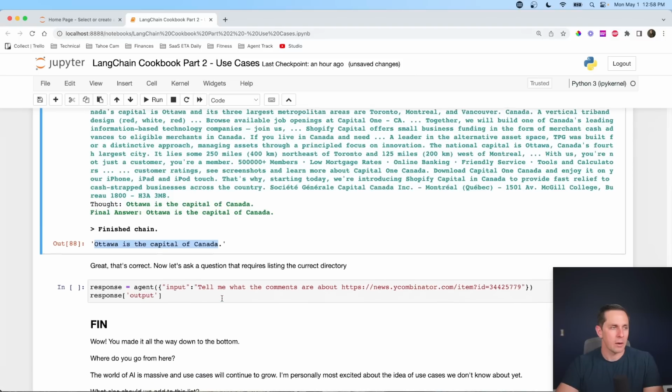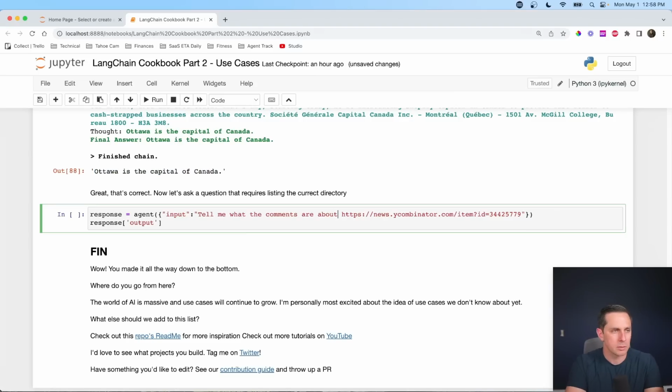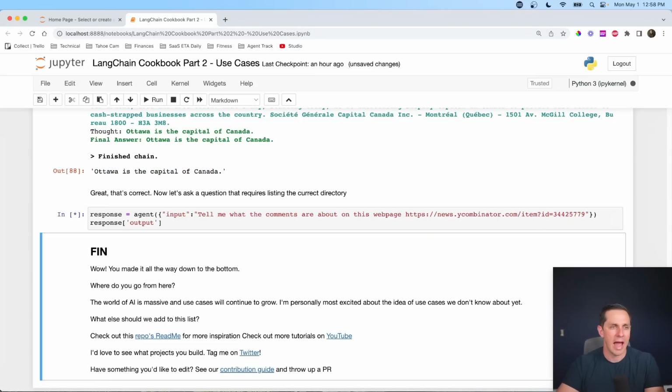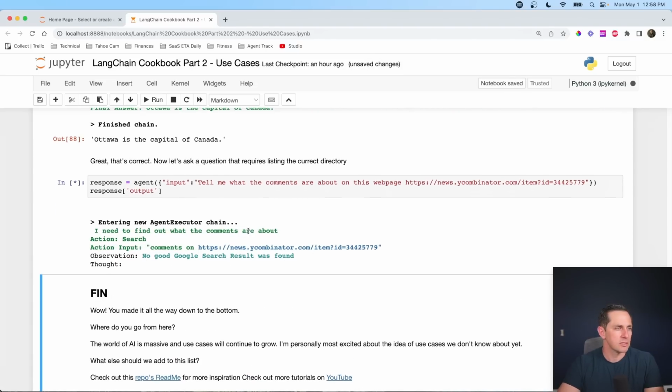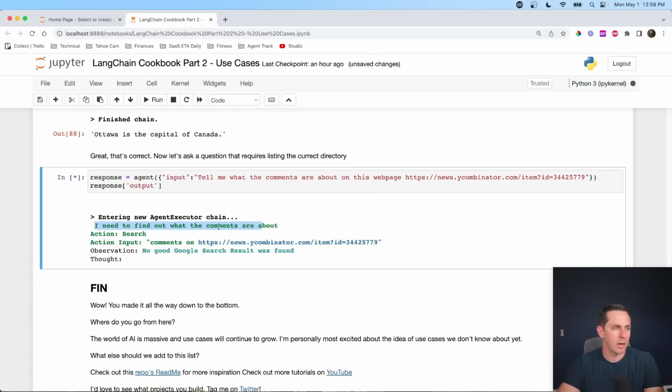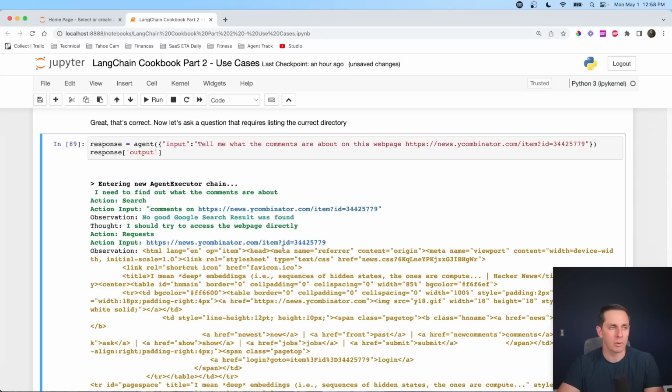Now, with our agent, I'm going to say, tell me what the comments are about on this webpage, and I'm going to pass it the URL of a Hacker News article, and let's see what it says about that. The first thing it's going to say is, I need to find out what the comments are about. It tries to use the search tool, and it searches for comments on this URL, but no good Google search was found. Okay, so then it's like, you know what, I should try to access the web page directly, which is the correct action it should be doing.